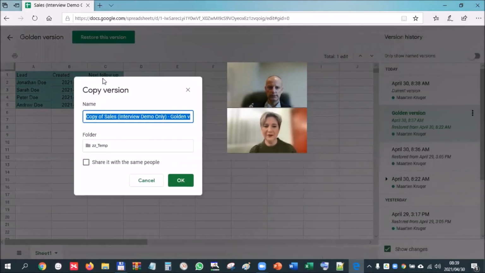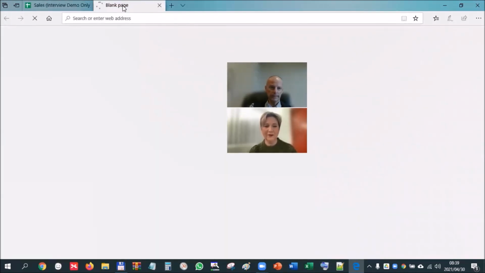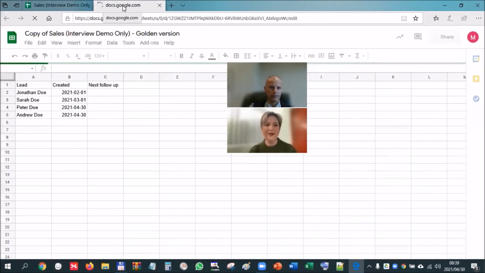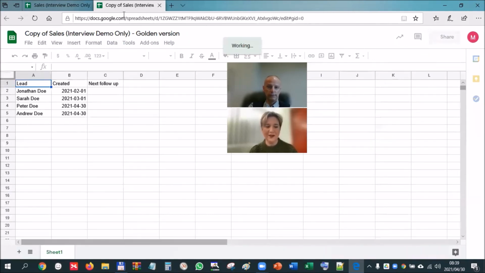What this is going to do is create a copy of the spreadsheet the way it was at that stage, but as a separate spreadsheet. So this is quite useful if you want to give part of the spreadsheet to somebody else that was maybe at a different stage.